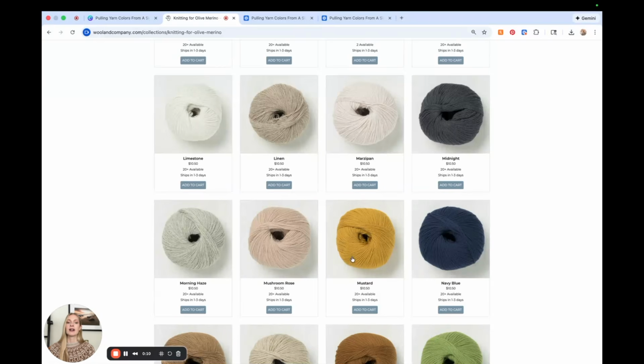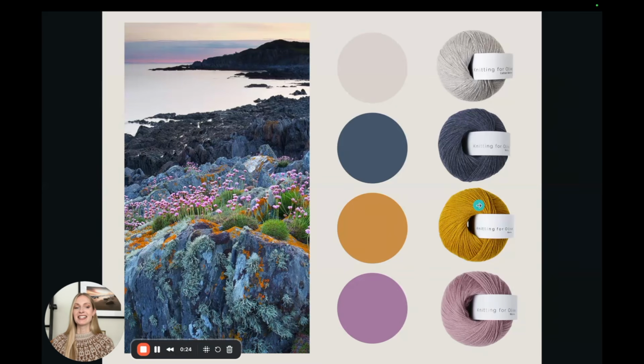So for example, this mustard color looks pretty similar to the color that I chose for our palette. And you'll see that it is indeed on our board and is a very nice match for this golden mustardy color. So you just continue to do that, looking at the colors that you've selected and trying to get as close as possible.